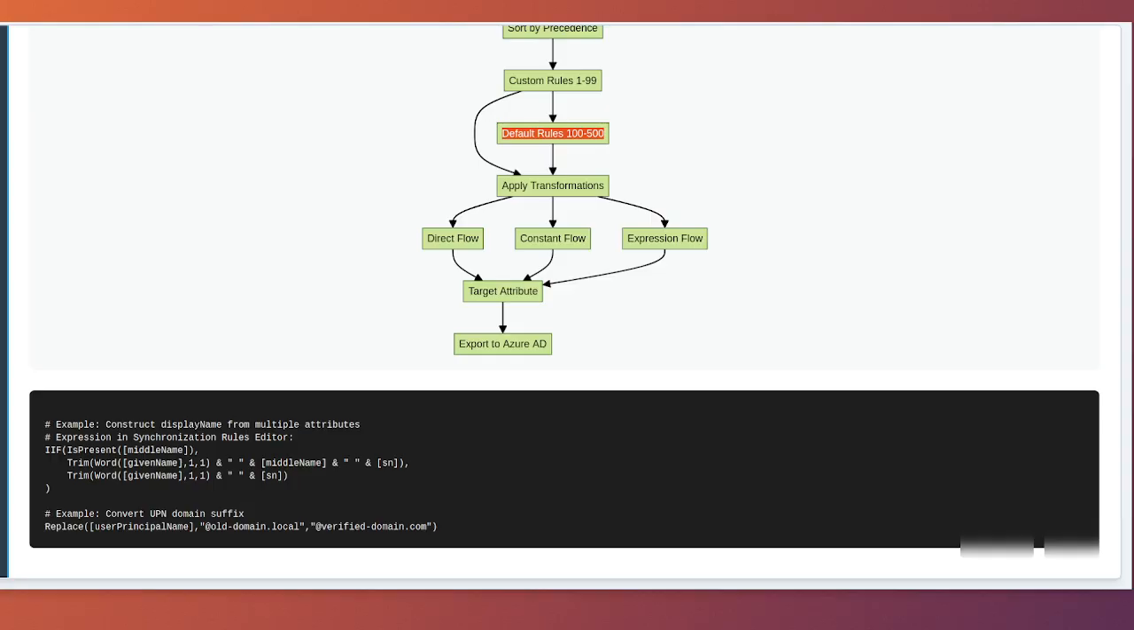Another common transformation converts an on-premises user principal name to a cloud-compatible format by replacing the domain suffix, necessary when on-premises user principal name suffixes do not match Azure AD verified domains. Creating custom synchronization rules requires using the Synchronization Rules Editor, a tool installed with Azure AD Connect. The editor provides a graphical interface for defining all aspects of synchronization rules including direction, inbound or outbound, scope filters, join criteria, and transformation mappings.